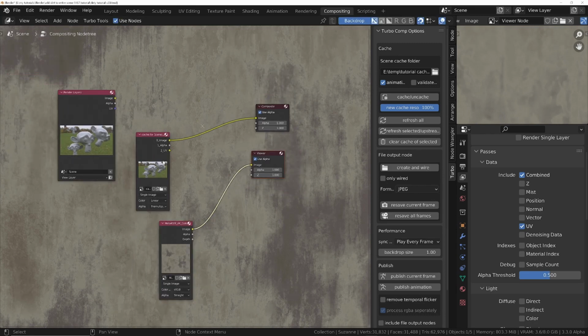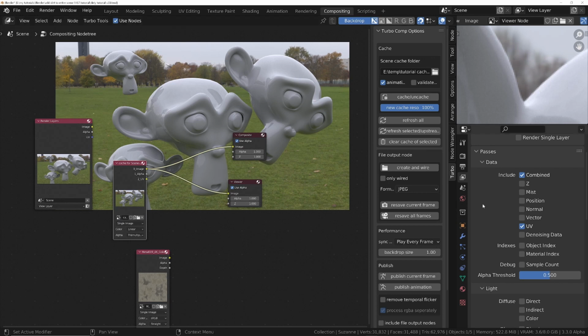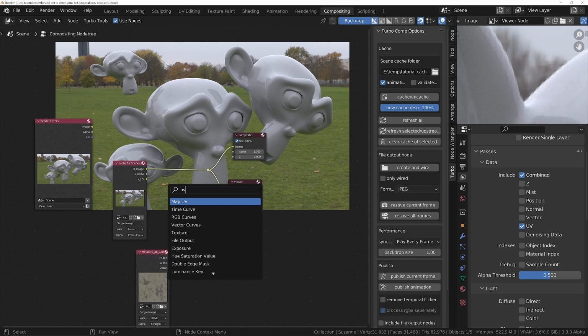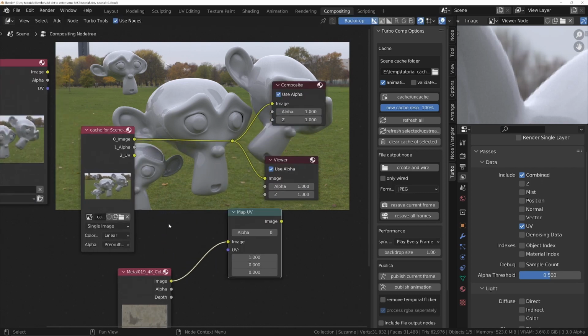Right, so this is what we've got. We've got this texture, and I want to apply this texture somehow onto all of the objects in the scene. This is why we've turned on the UV pass. So let's just consolidate these two wires into one by Shift-right-clicking and dragging. And I'm going to use something called a UV or Map UV node. So drop that in there. We're going to plug the image texture, the dirt texture, into the image input, and we're going to connect the UV pass into the UV input.